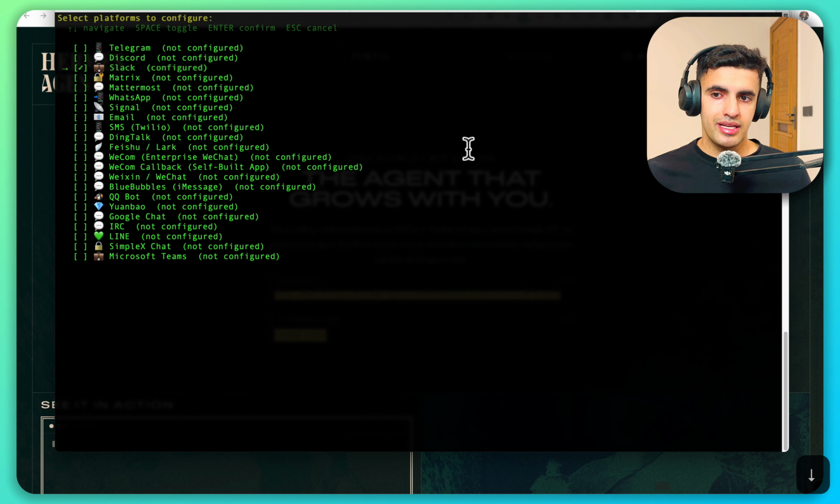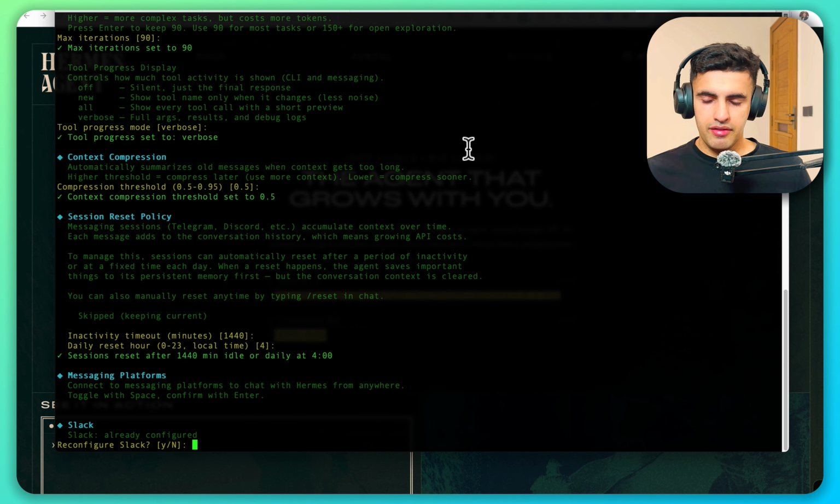Now we are going to click on what we want to configure. All of these AI agents connect with different chat models. We've got Telegram. Telegram is one of the best options out there, but today we're going to try Slack. Slack also works excellently, and if you're running a business, most probably you're using Slack. So I'm just going to press enter, reconfigure Slack.